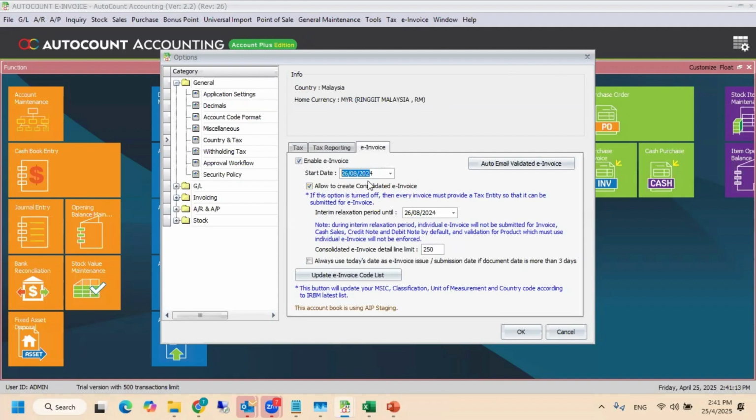Next, do you allow create consolidated e-invoice? If your business practice is that you have walk-in customers who do not request any e-invoice, and you want to do consolidated, then you have to tick. If you untick, the system will force every invoice that you issue out to have the debtor's TIN number and tax information. So if you allow it, you can tick.